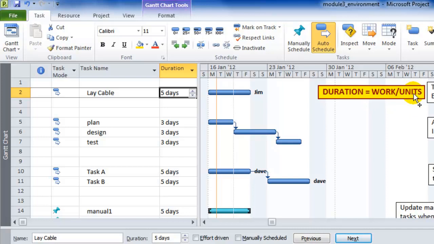If you found you had more people and you put more people on it, you change the units, again it won't recalculate duration because it's a fixed duration task. It'll reset the amount of work so that if you've got 4 people, the duration stays the same and the work is adjusted. Let's have a little look at that.